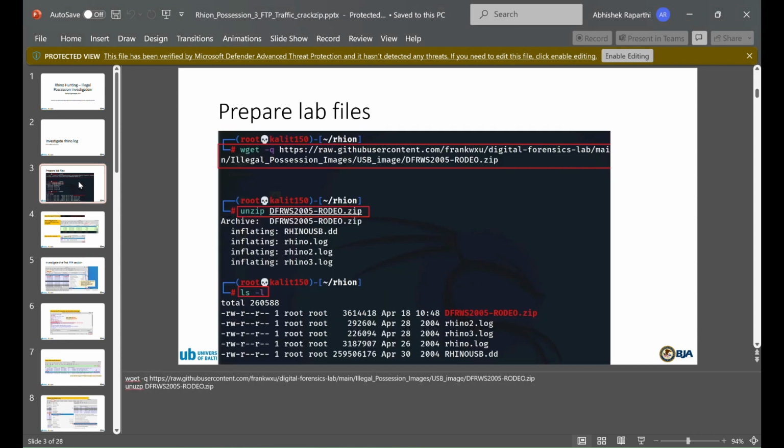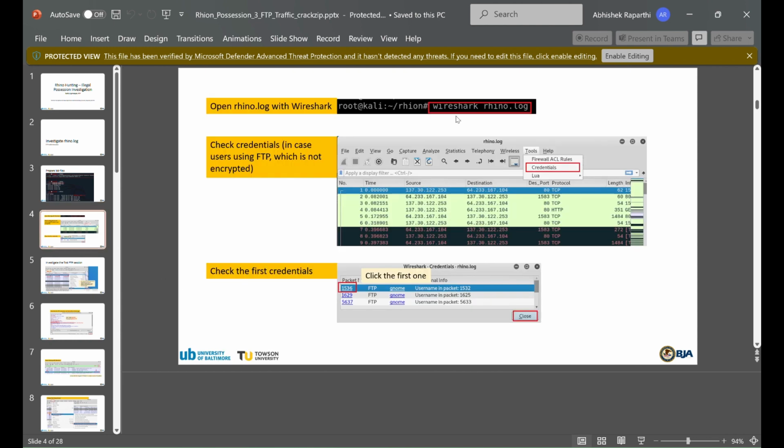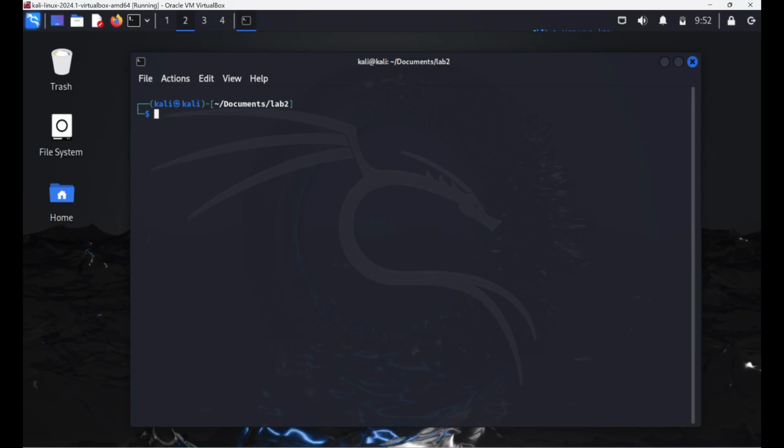You just need this set of files which you must have downloaded in the previous lab. In case you don't have the files, or you missed them and want to download them again, just execute this command and you'll get all of these files. So let's get started. These are the set of files. We'll be monitoring the rhino.log file.